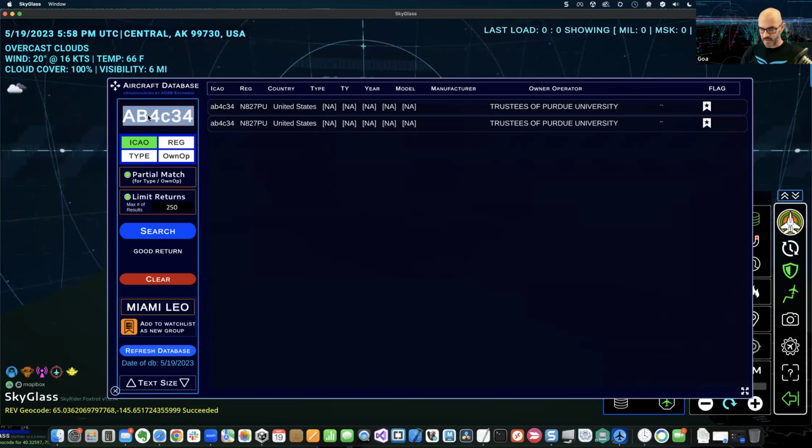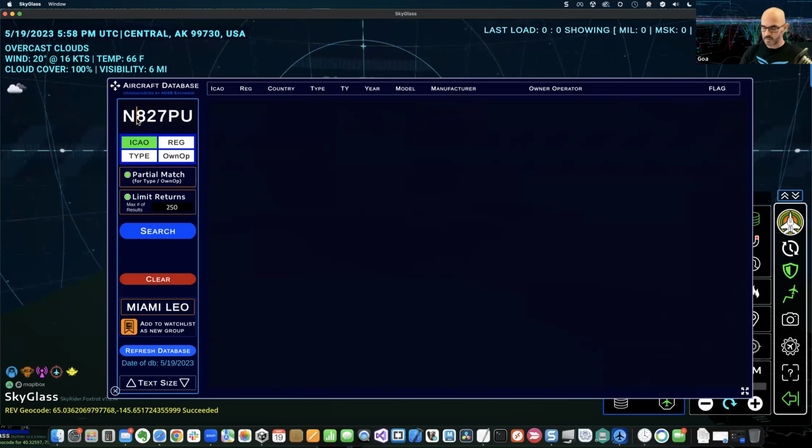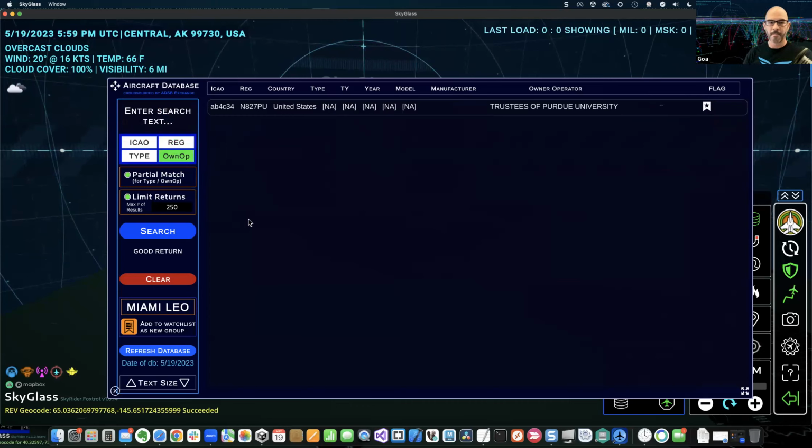Let me try and test on the tail number. Yeah, I trap for that too. It's only the owner operator, which is really the one that'll bite you. Okay. All right, so you'll notice when I put in trust, there were a whole bunch of aircraft that were listed.